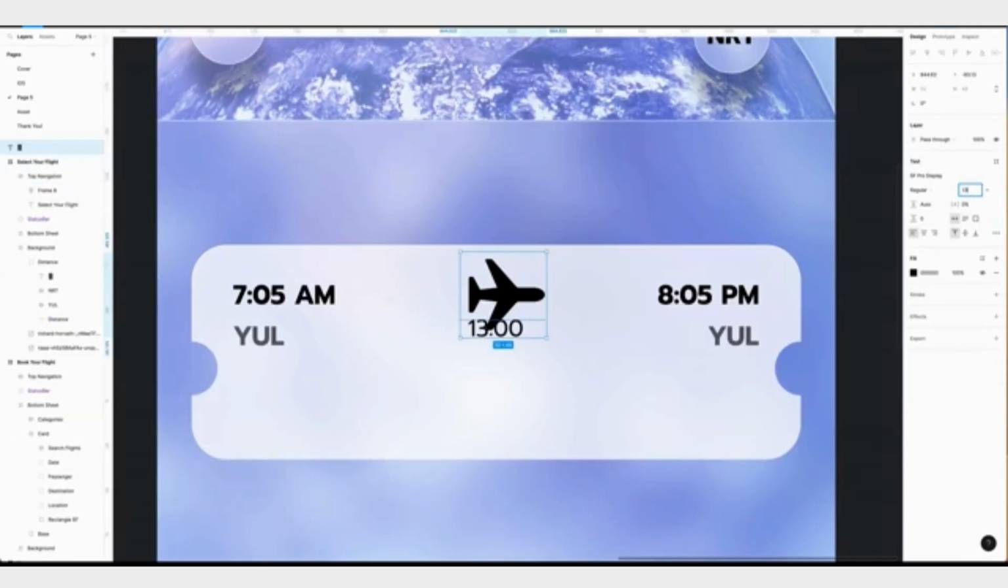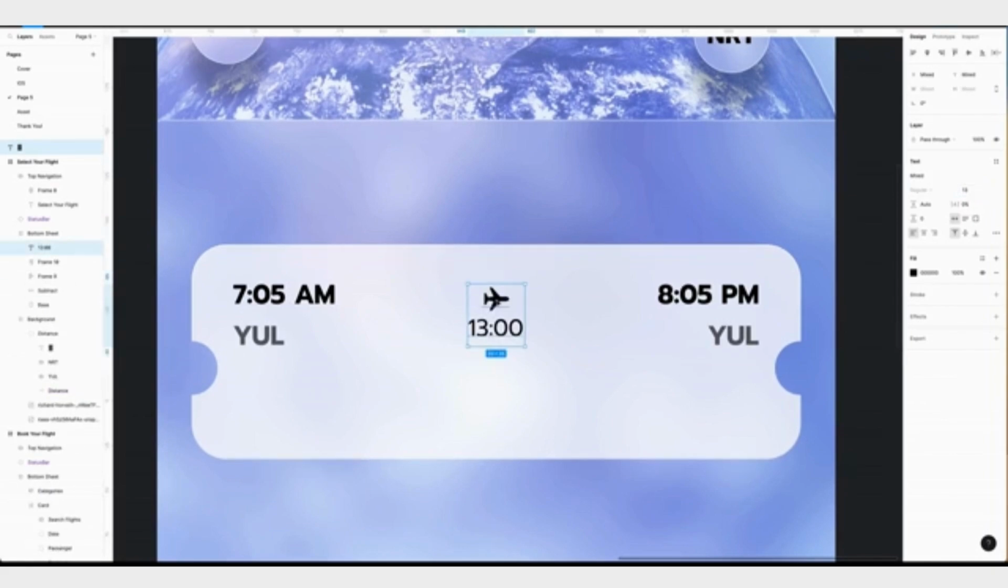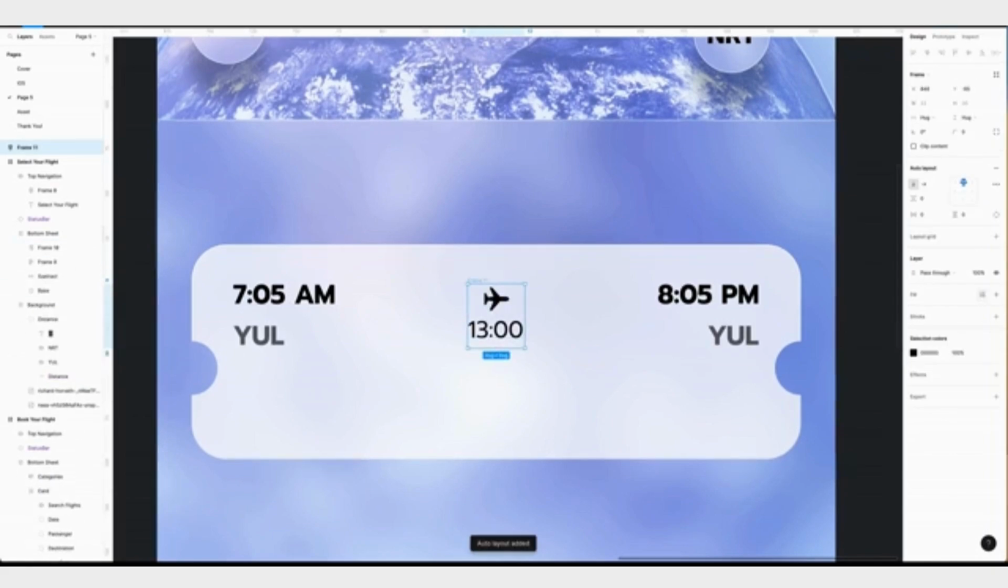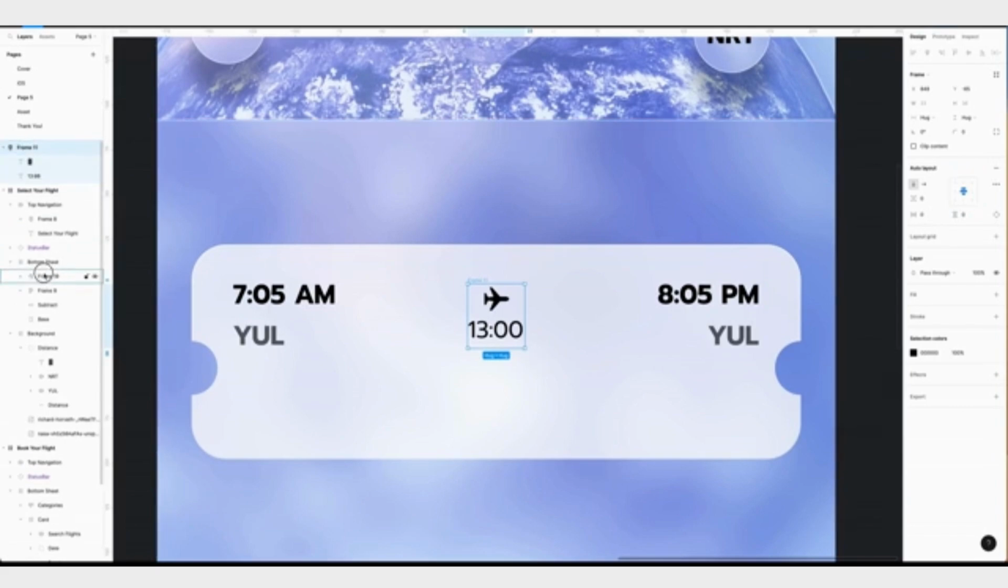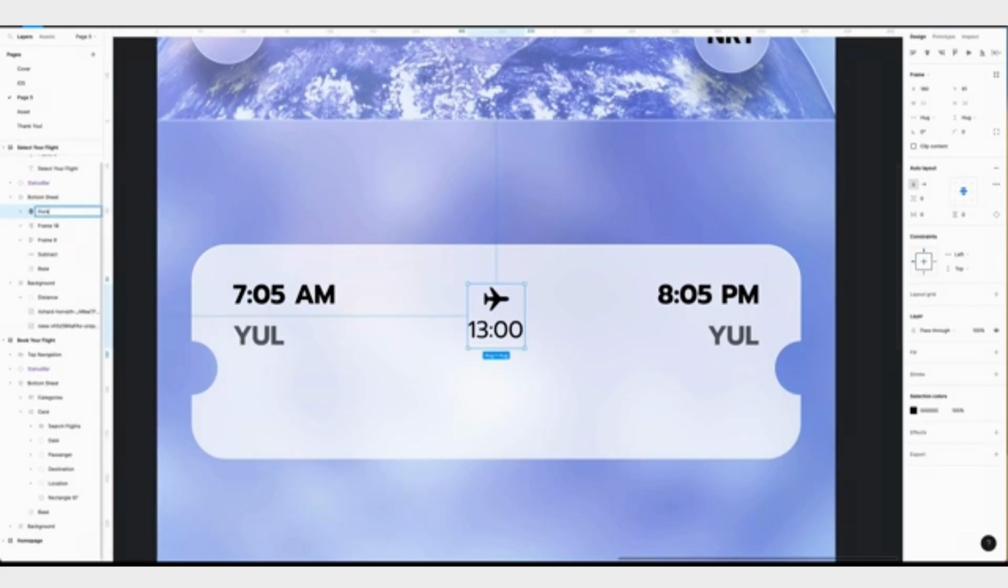Change the size to 30. Select the icon and the text in the auto layout. Make sure to center line. Make sure to put inside the frame. Name the layer.